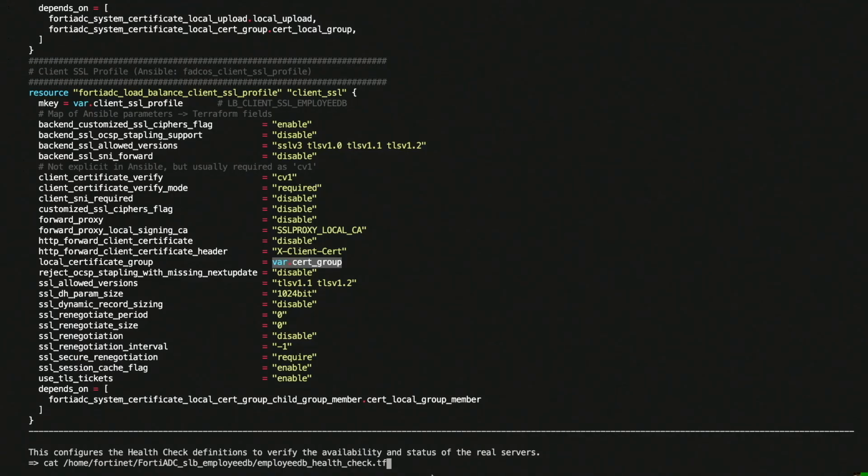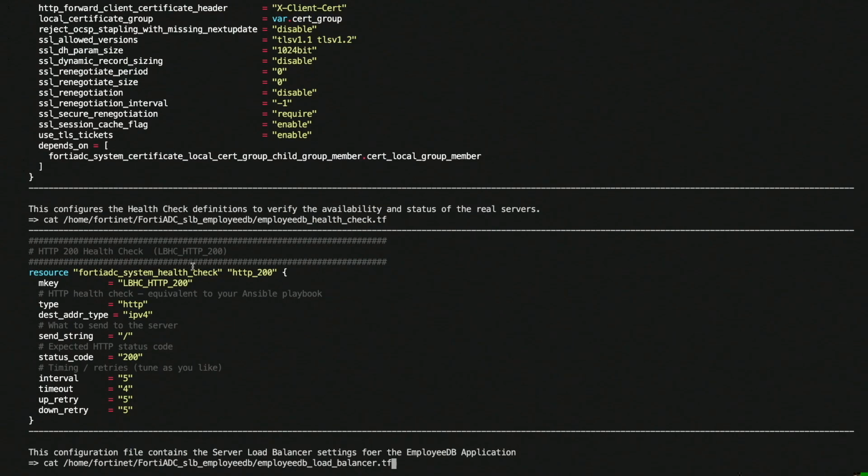The next file, we have a look at the health check configuration file. And in health check, you see, that's the name of the health check, HTTP 200. So the check is based on HTTP, IPv4. We make a request on the slash, and we expect a return code of 200. Here are some interval and timer settings.